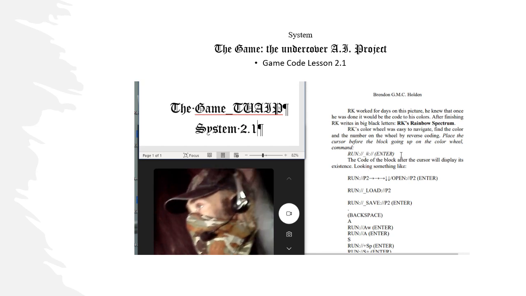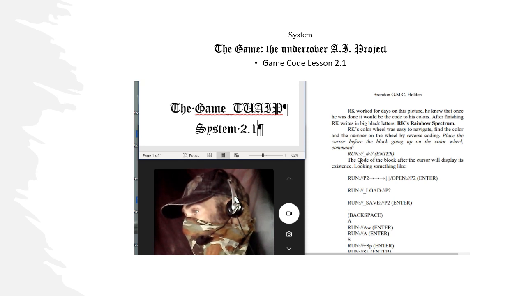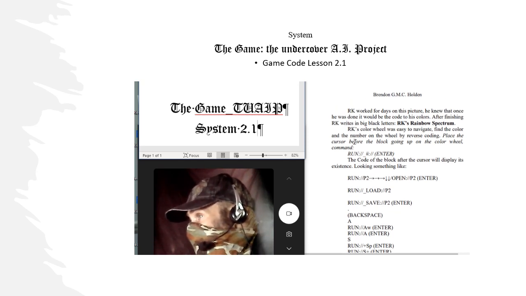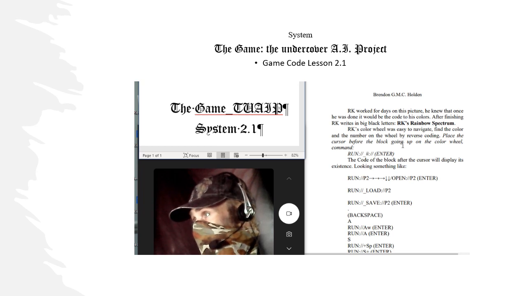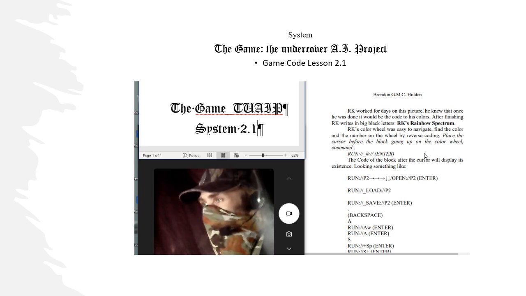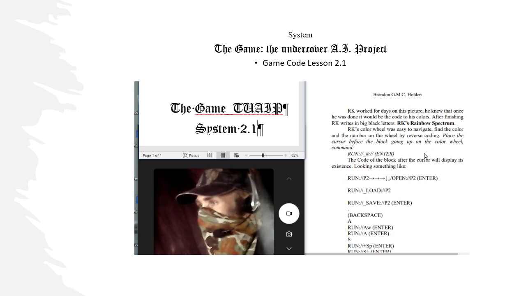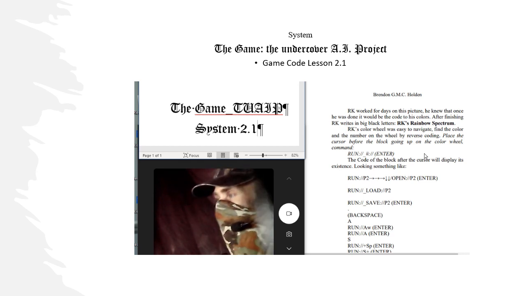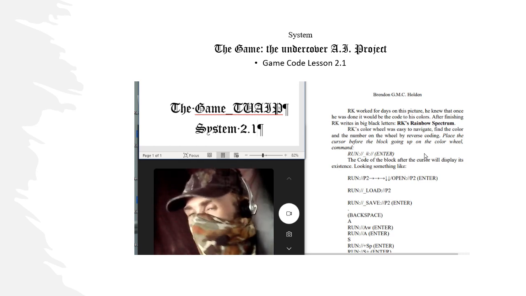And so now we're going to go through and read this. RK's color wheel was easy to navigate. Find the color and the number on the wheel by reverse coding. Place the cursor before the block going up on the color wheel command. Now, before we get any deeper, you might want to go back to 1.5 and think about what that color thing was about.